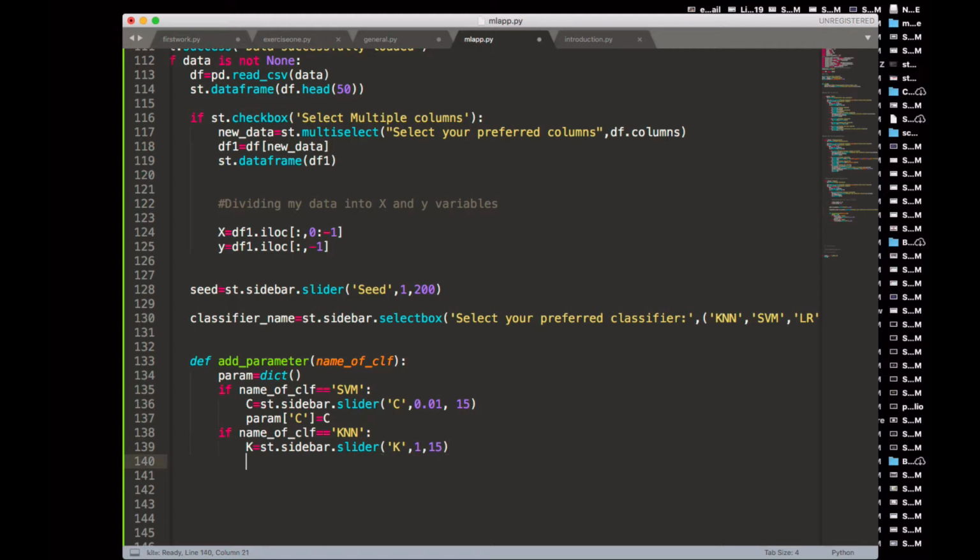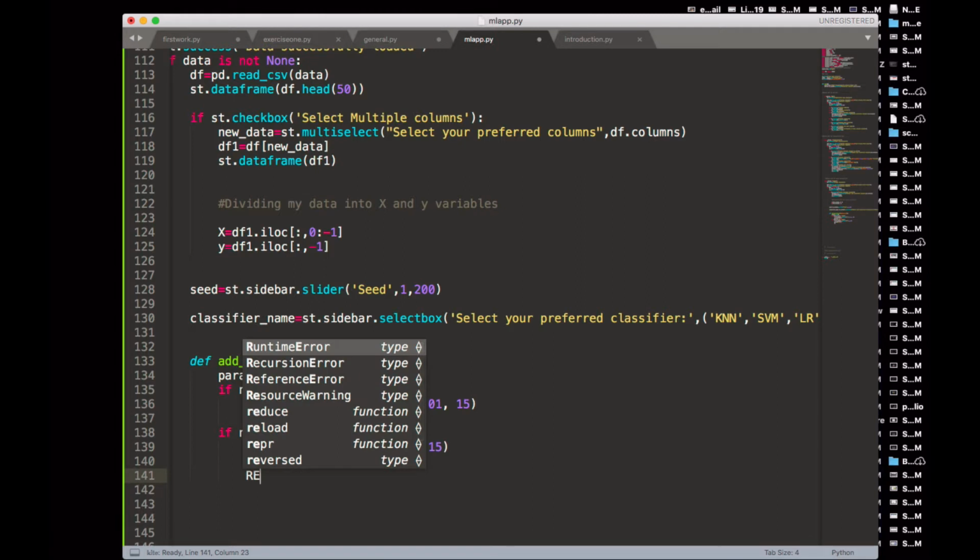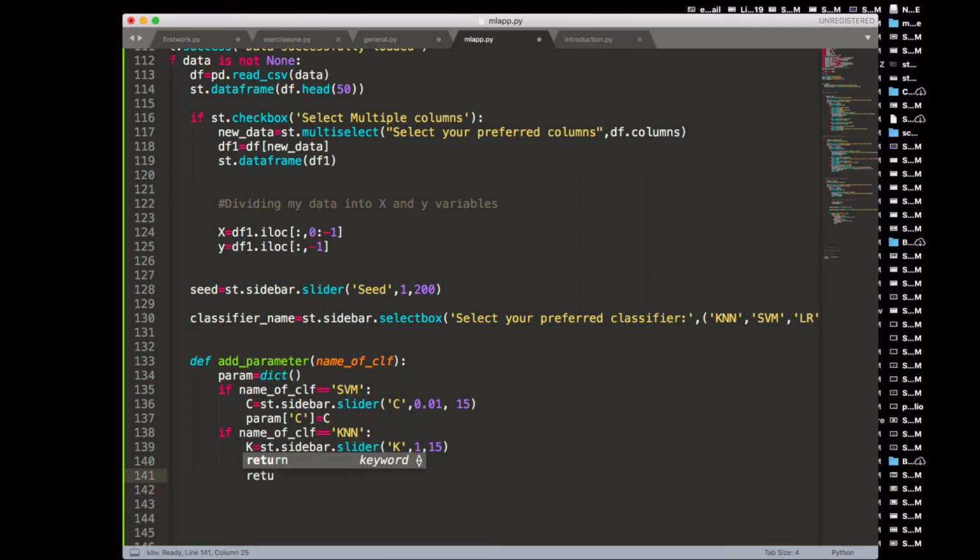Then now my param is going to be my param K. In this case my param K is going to be equivalent to this K that I've just created. Okay, so that is basically it, and then I'll return this param, and then I'm done. So down here, after I create the function, I have to call the function. So that's what I'm doing over here.